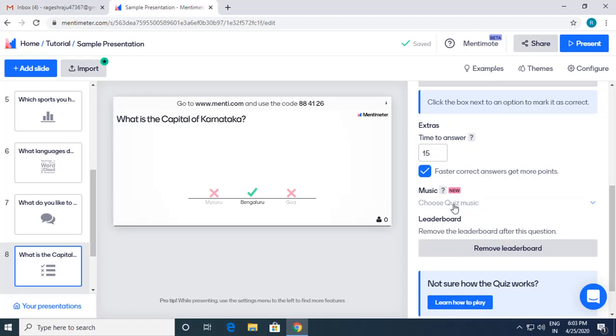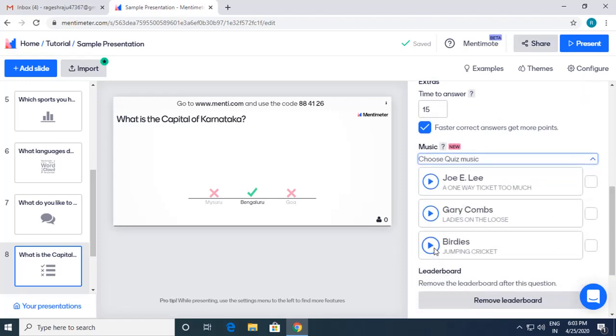And if you want to choose a music, that also you can choose. So I just select any music from here. When you click on this music, you will be able to listen to which music it is. If you want to add any music, I'll just click on adding music. So now I don't add a music.